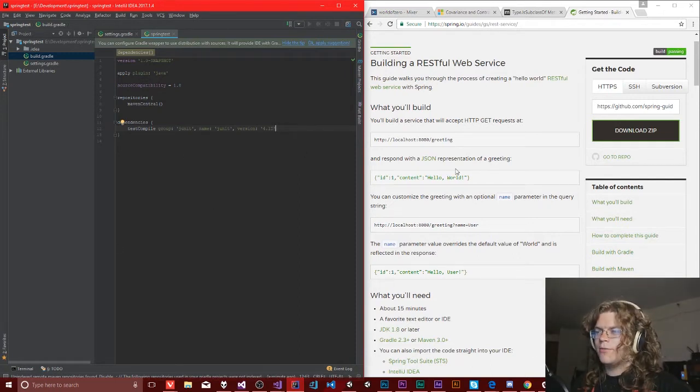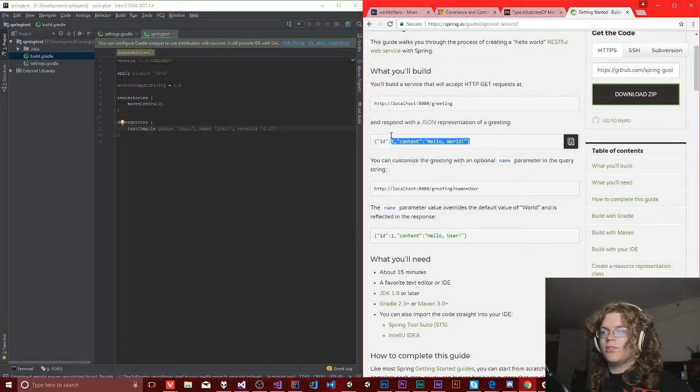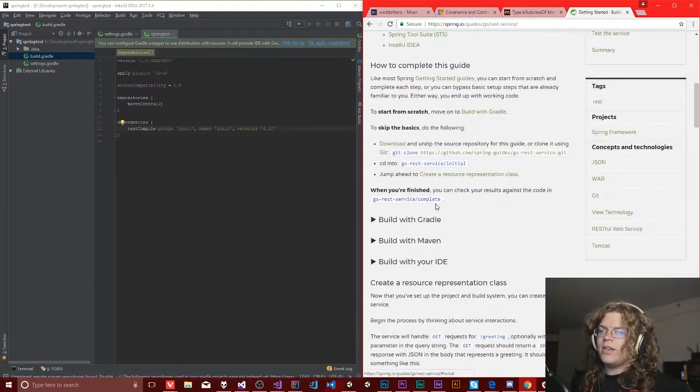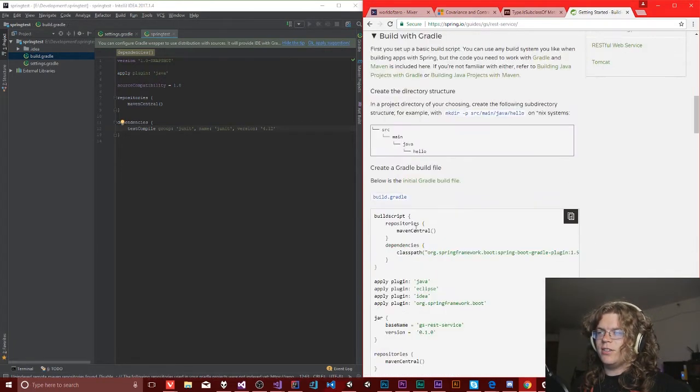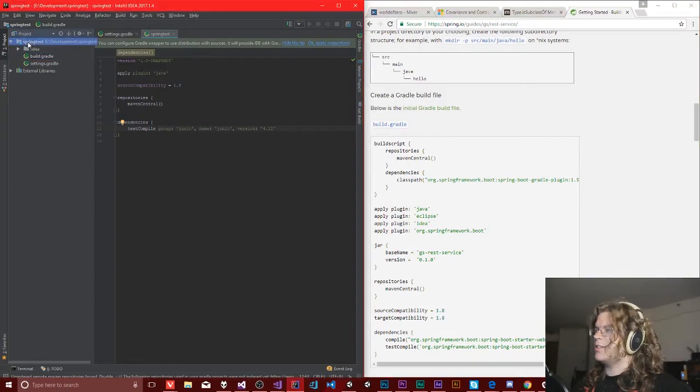So if we scroll down here, this is just giving some basic examples of what they're trying to build. They're doing just a hello world that can respond to the user. We've done all of this. They've got the build.gradle here. So what they want to do is create a source main java hello folder. Hello is going to be the package name here. And then this is just the default layout for everything in the project.